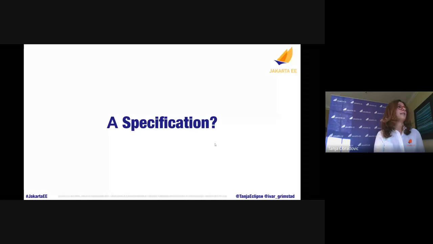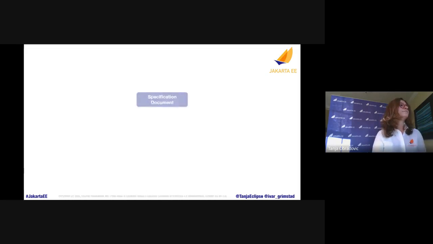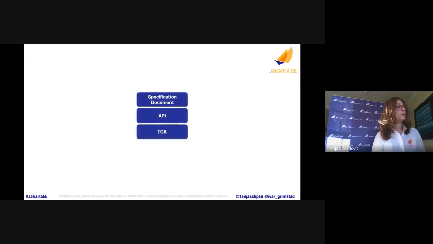So I think we talked about specifications long enough that we can now say what exactly a specification is. And I think Ivar mentioned already, every specification consists of the specification document, the APIs that show what exactly we should implement, and then finally, as I mentioned, the technology compatibility kit. So those are the three major parts of each specification.